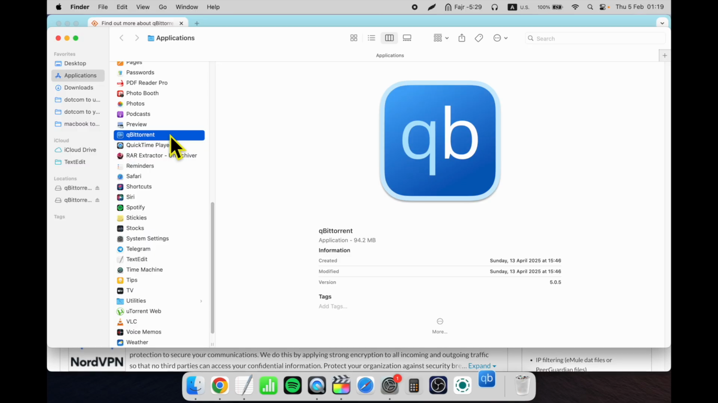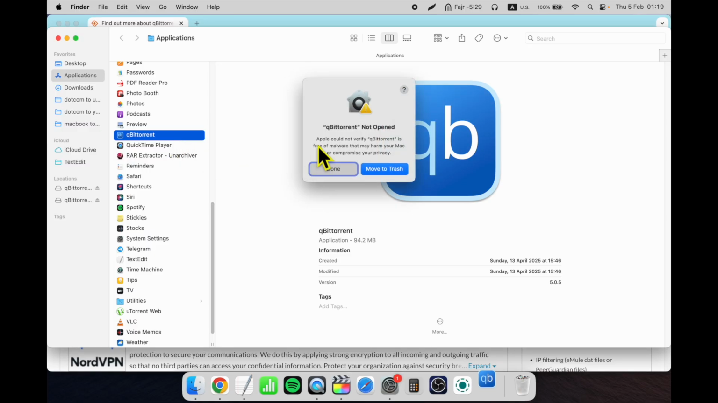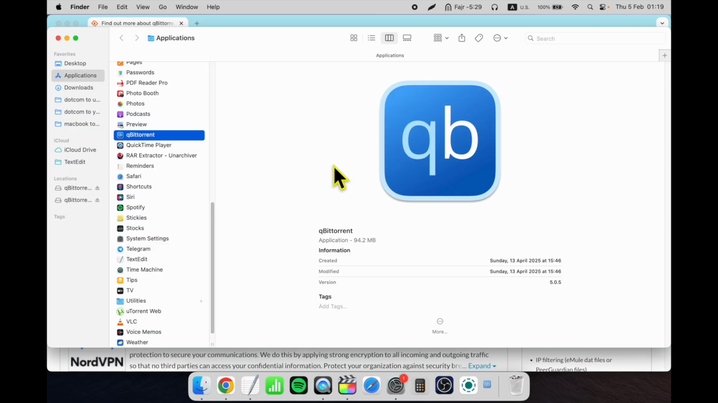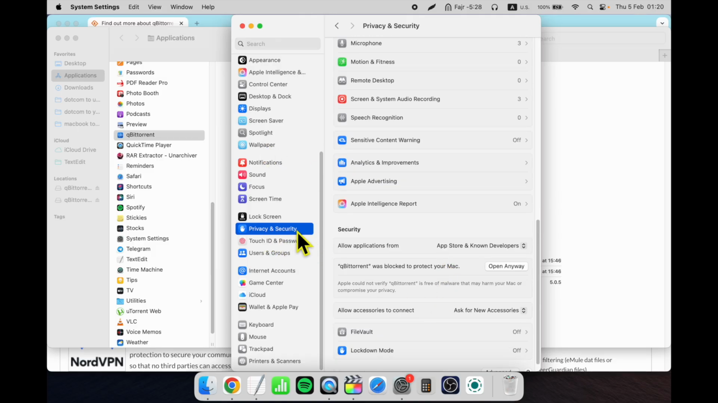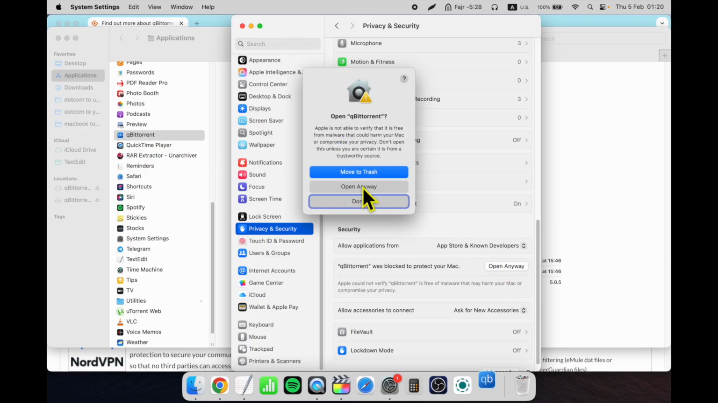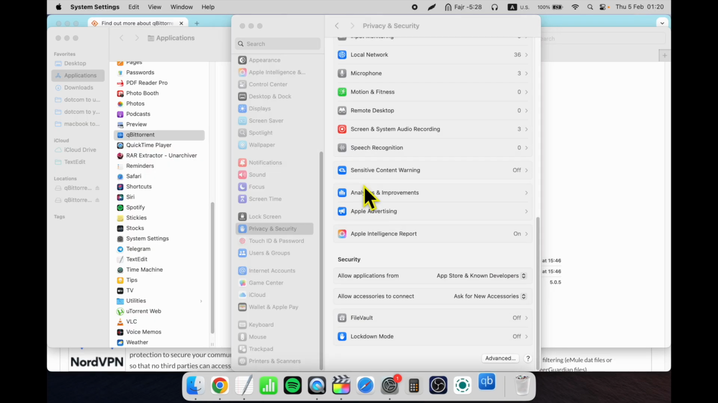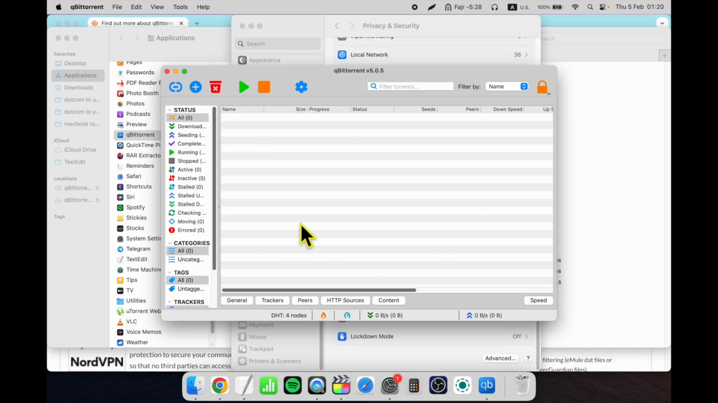Double click it. And for the second time, Apple could not verify that this qBittorrent is free of malware that may harm your Mac or compromise your privacy. Click on done and return to the system settings. You will land on the security tab or page. Below security, you will see that the qBittorrent opening was blocked to protect your Mac. Click on open anyway a second time. Use your password, and just like this, you will have qBittorrent opened on a Mac.